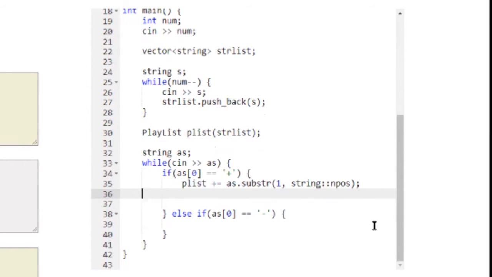So it can remove the song. So now it looks fine. Now I need to change the overloading function, so it is the adding function. I think first of all I need to find the length of the vector, the size.